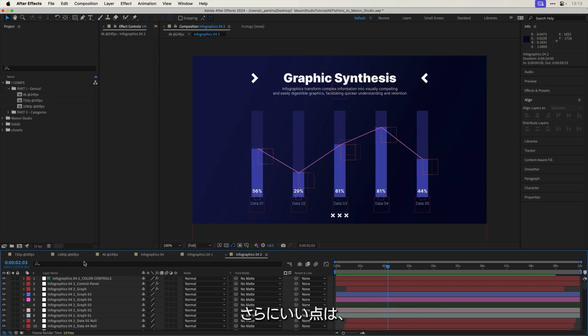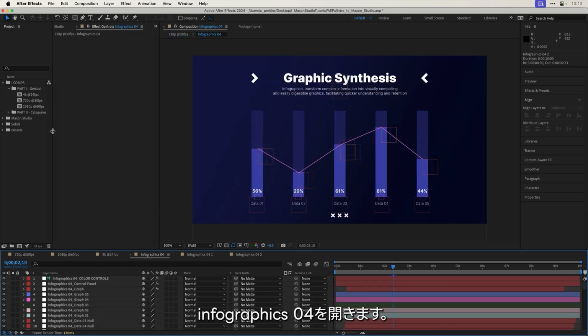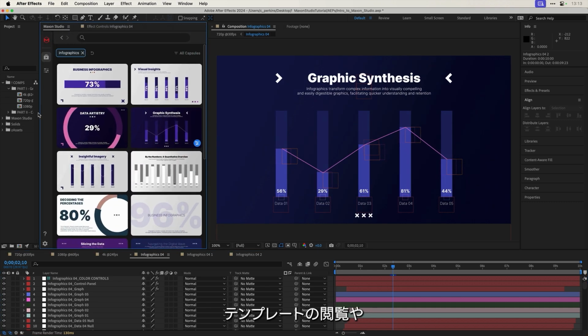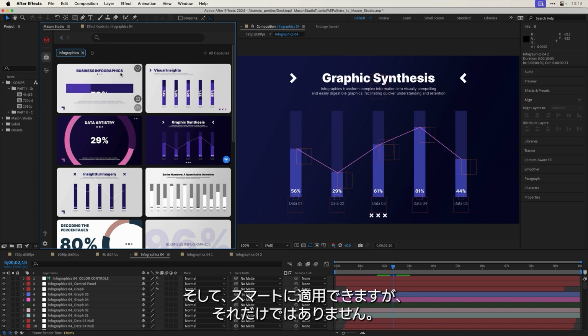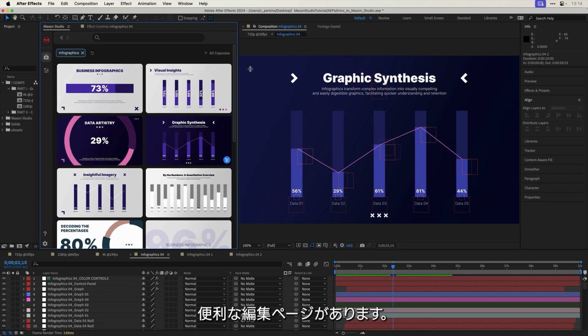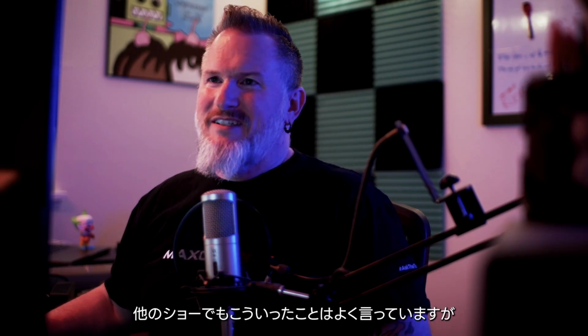But it gets better. I'm going to go over to my 720p comp. That's Infographics 04. And I'm going to go back into Maxon Studio. And it's not just that we can browse templates really easily with these gorgeous animated previews. It's not just that they can be stored in the cloud and that we could favorite them and search them and all that stuff. And it's not just that intelligently applying it, but it's also that we have this handy dandy edit page that is really one of the stars of the show. I've already said there's a bunch of stars of the show, but really, another one of the stars of the show is the edit page.